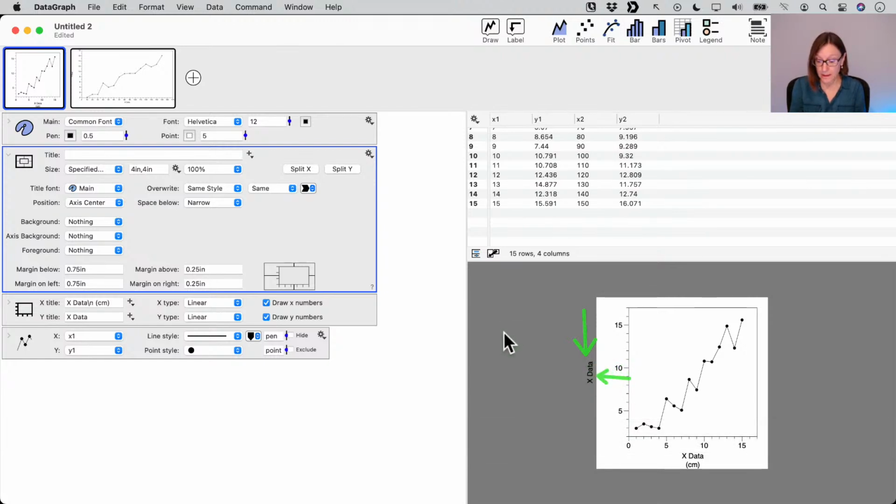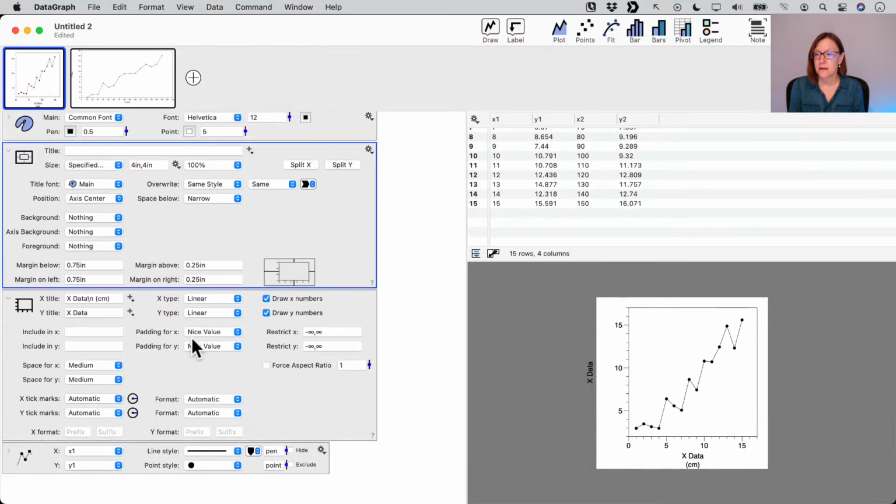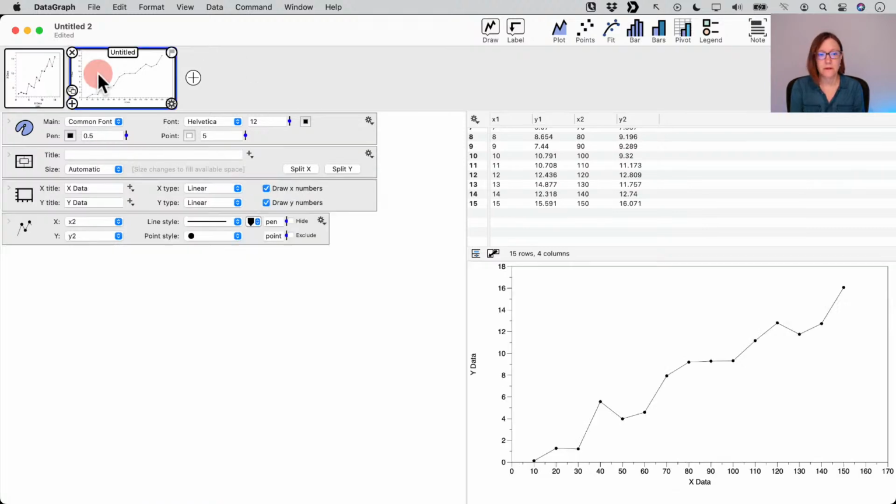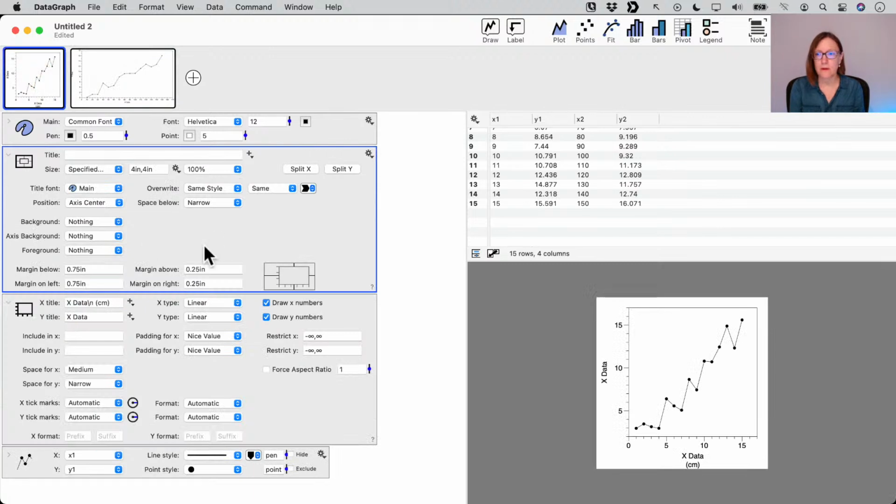That now is too big given the sizing that I've done. So I can go ahead and go into my axis settings and change that to narrow. And now this all works just fine. So how do I now transfer these settings over to here? Well, I don't have to recreate what I've done.